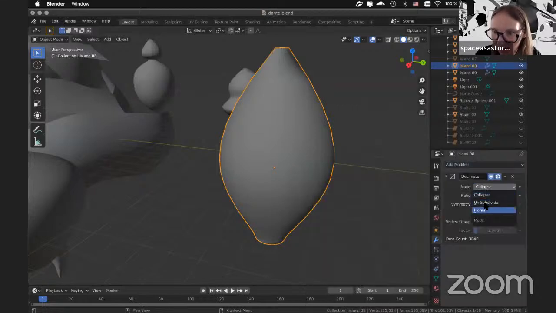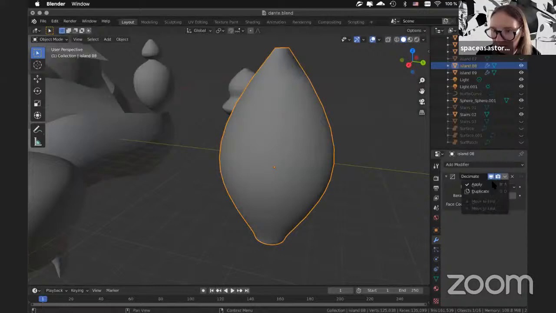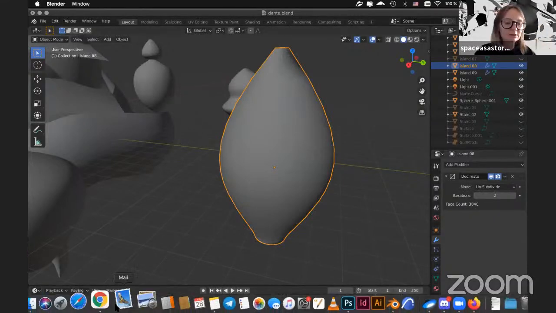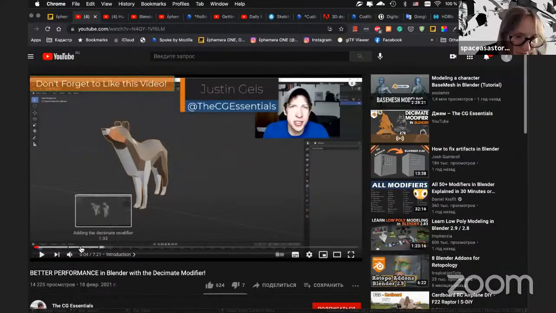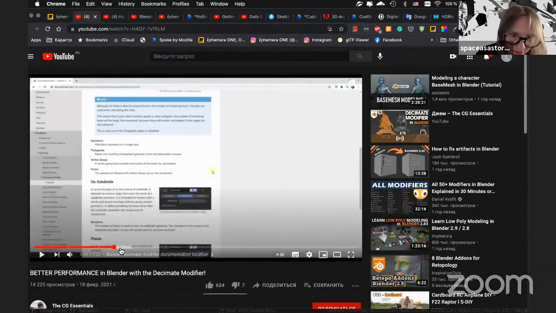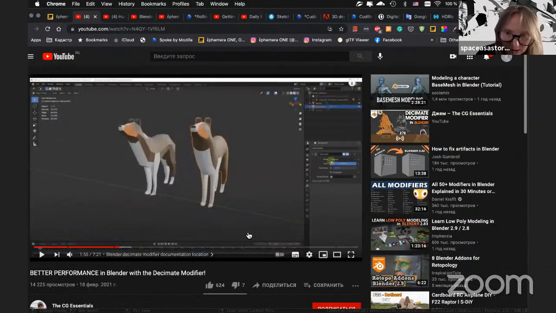Decimate, unsubdivide, 3000 right now. It should reduce, but it doesn't. Okay. Not sure. I will check why, but in the video, everything works, I think. I'll just check why it doesn't.